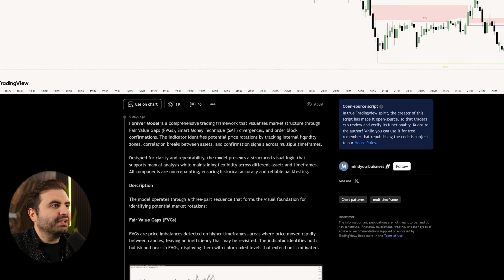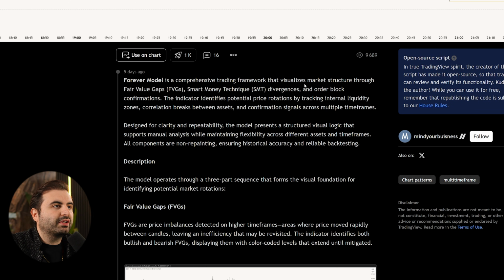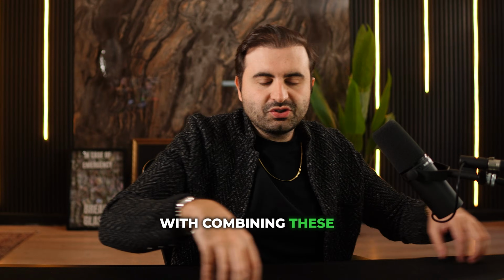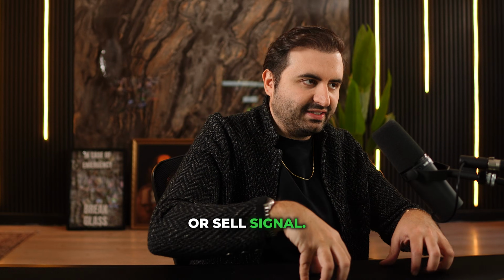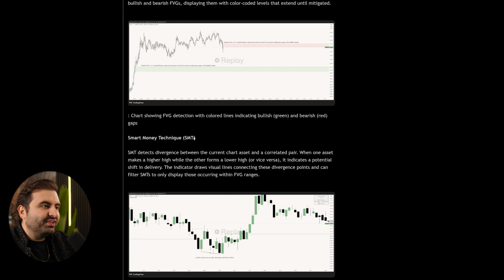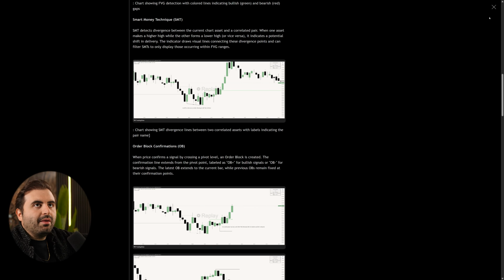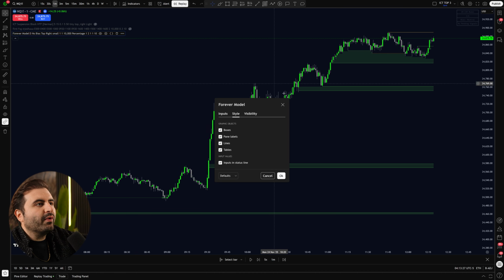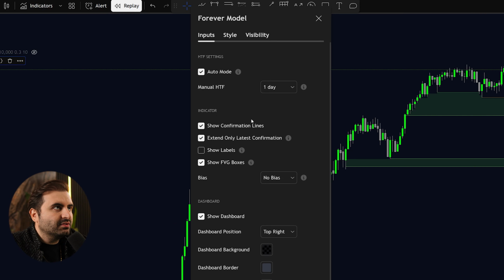So Forever Model is a comprehensive trading framework that visualizes the market structure through the fair value gaps, SMT divergence, and order block confirmations. With combining these three concepts, it will give you the buy signal or sell signal, but it is not ending here. I suggest you go and check the about this script section, but what I want to do is I want to take you to the settings. So the higher time frame settings, it is on auto mode. It is awesome indicator, and there is a couple of reasons.